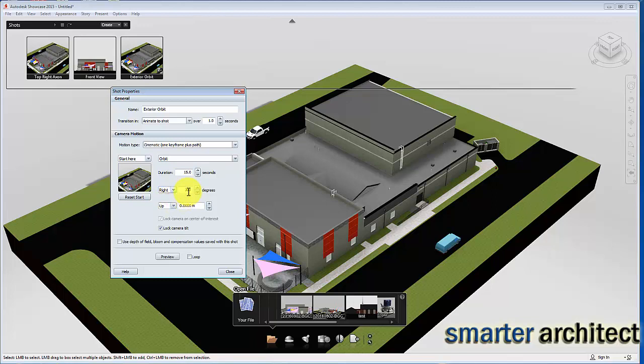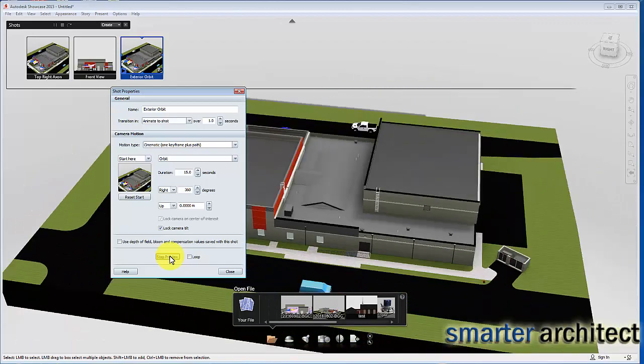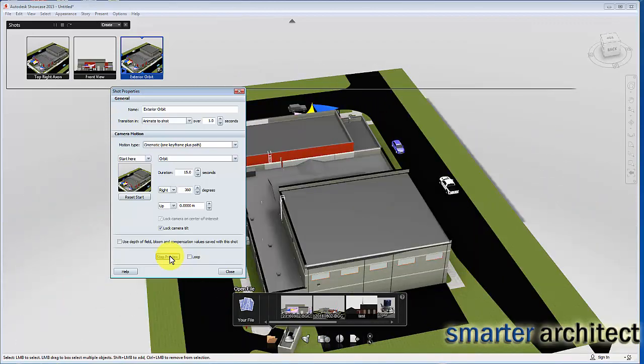I could rotate it just 360 degrees, which is one full revolution around our model in these 15 seconds. I could make it halfway, whatever we're looking to do here. I'm going to have it do a full revolution. And then I'm going to hit preview. Let's use our preview box, and you'll see now it actually starts to turn the model.